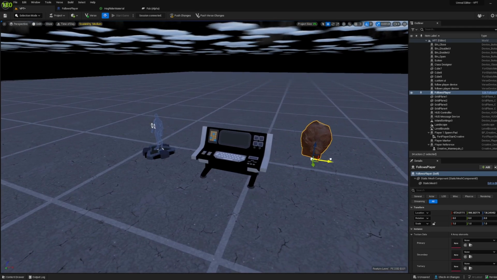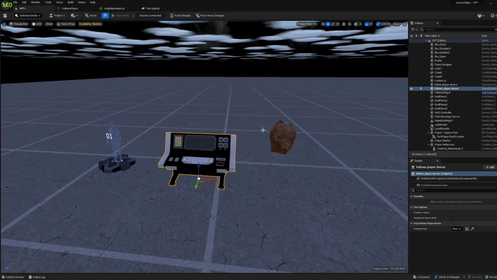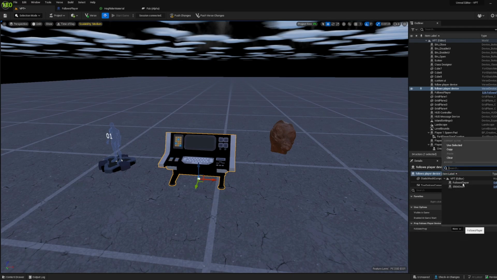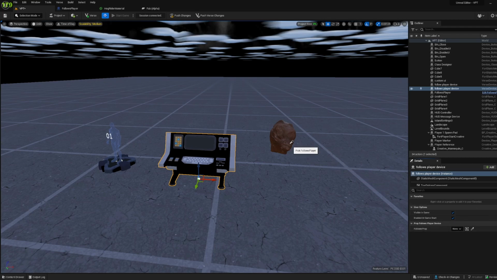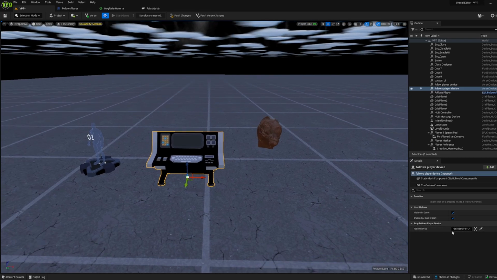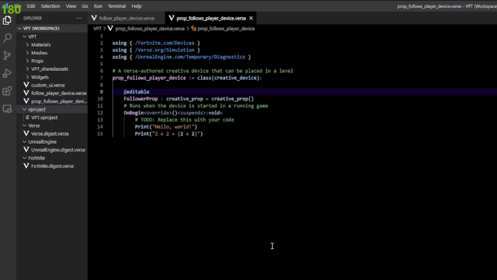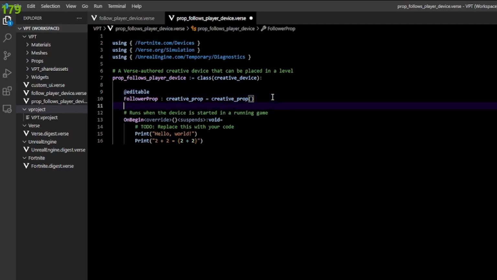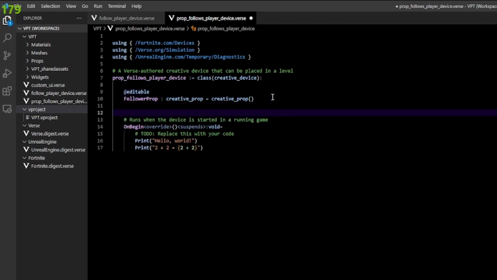You can resize it, do whatever you want with it. But go back into your device. In my follower prop, you can see my follows player prop, or you can also pick this and use the eyedropper here and then pick your prop. You can see it sets that to my follower prop. Okay, with a reference to our prop, now we can actually code up our follow player logic.